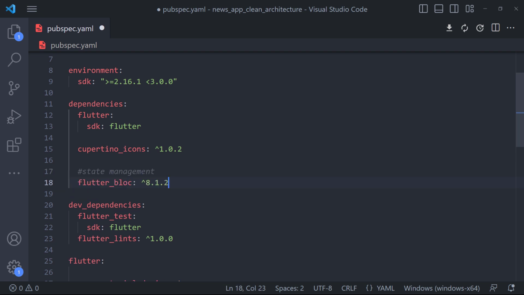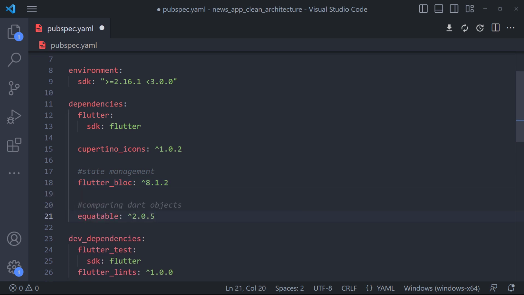The first thing we need to do is to add the packages that we need to use in the project. The first package we add is Flutter Bloc, which we will use to manage the state. We will also use the equatable package, a Flutter package that makes comparing Dart objects by equality much easier. We use this package in Bloc state classes.